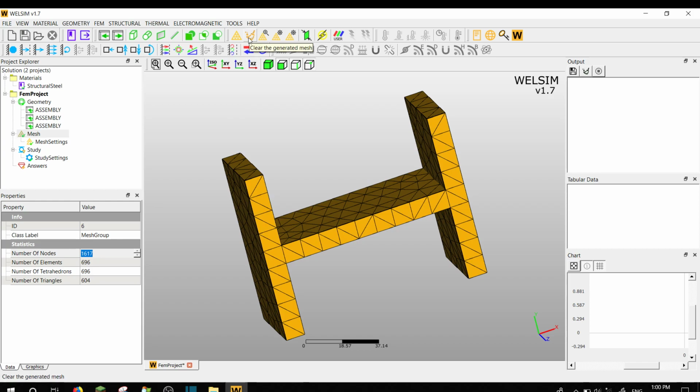Then you can clear the mesh. See the clear general mesh. You also can right button click and clear the mesh. You can check the mesh as well. Let's see if you click check mesh.